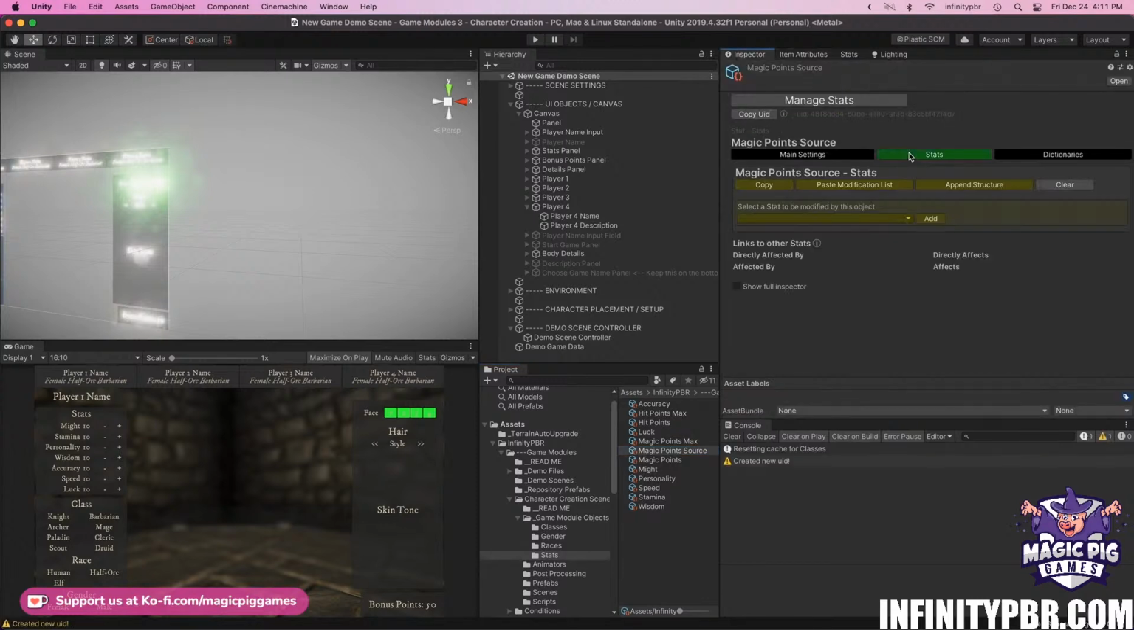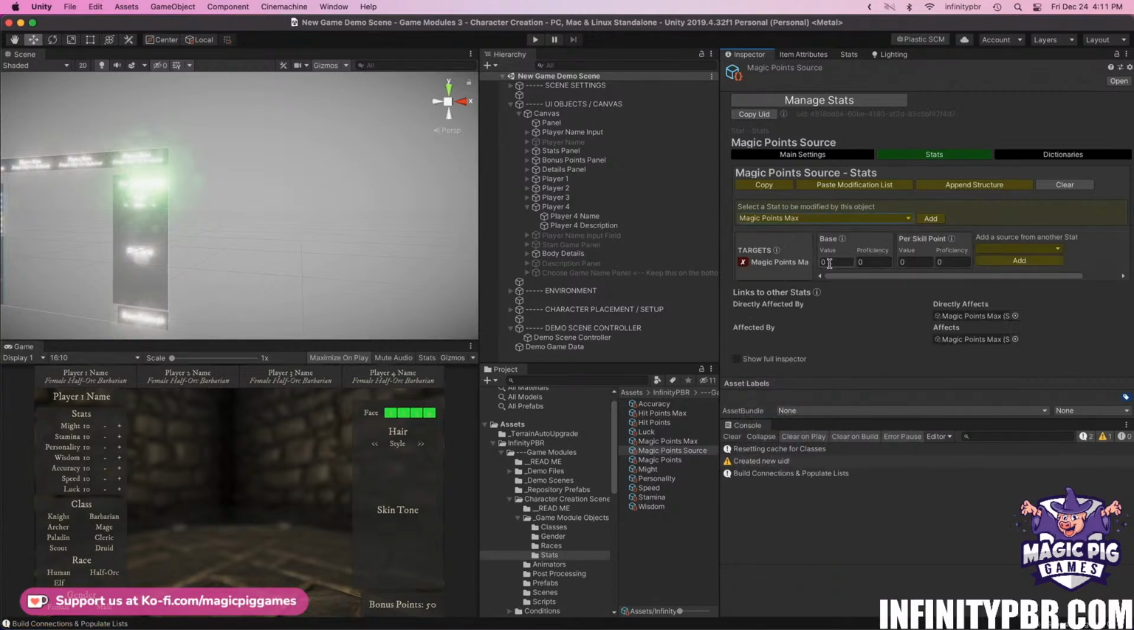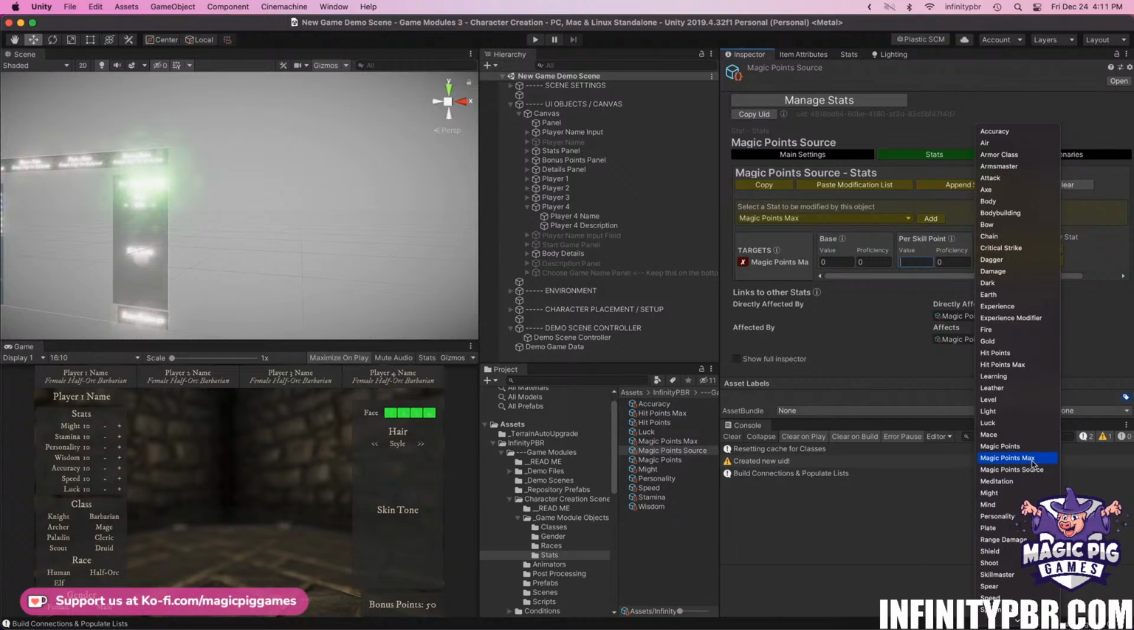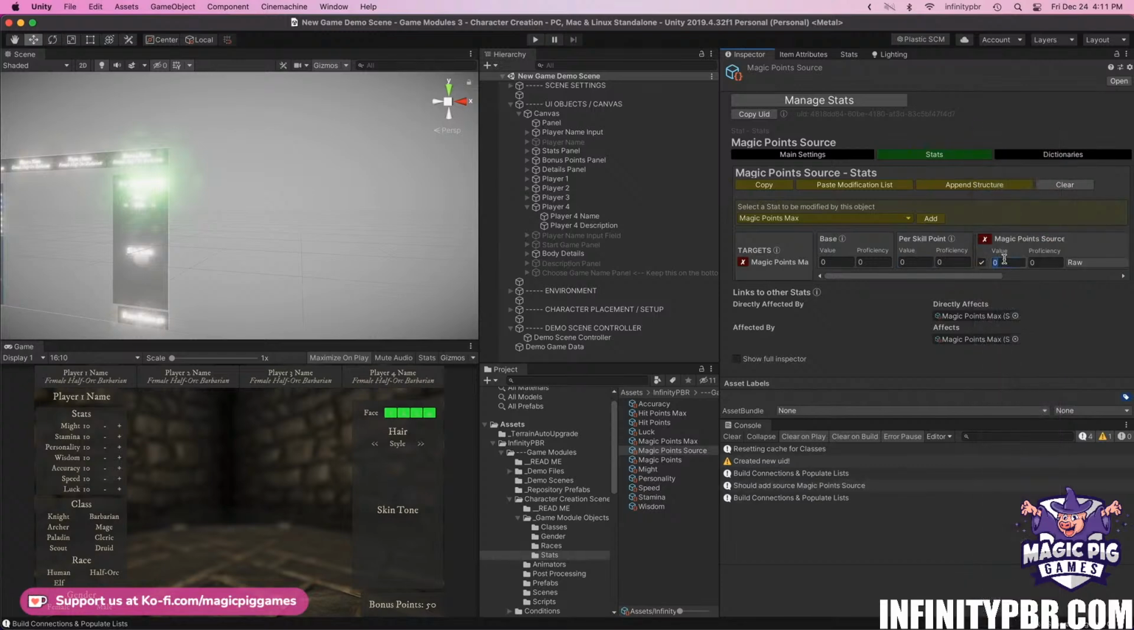And so magic points source is going to affect magic points max, and it's basically going to say that per skill point 1. So for every skill point in magic, no, not that. Let's see, magic point source. Let's add that for the value of final stat. No, final stat. Okay, so 1 value in magic point max for every final stat of magic point source. So if magic point source final stat is 15, multiply that by 1, that would be your magic point max.